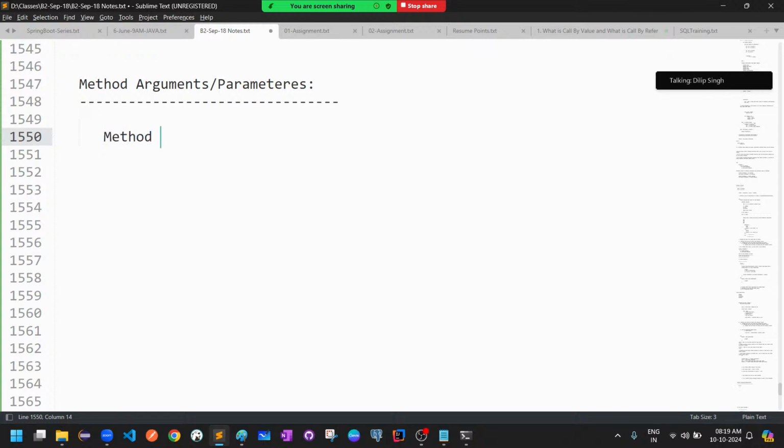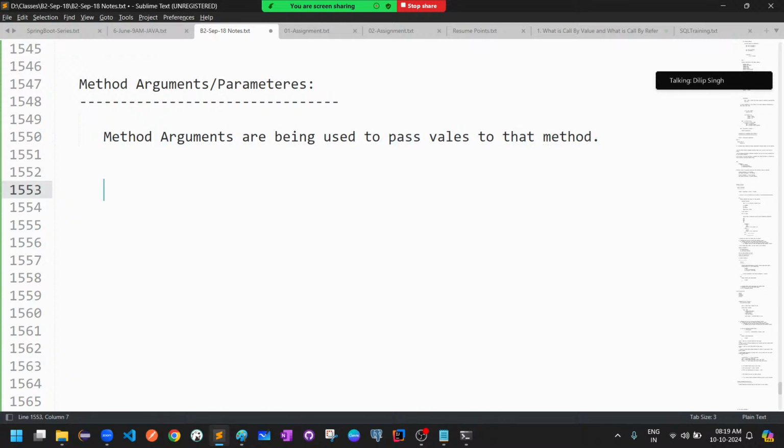Method arguments are being used to pass values to that method. So why are method arguments being used to pass values to that method? What is the point of it? I'll tell you.